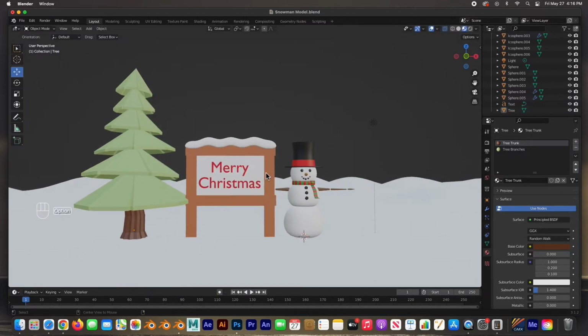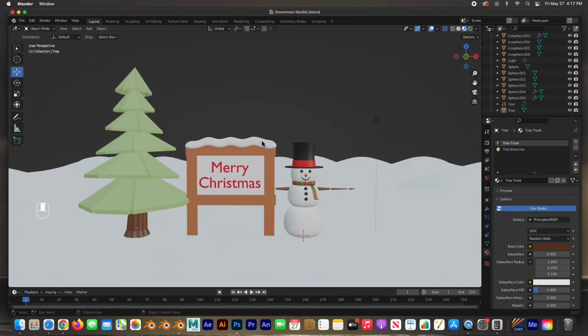And there it is, guys. We have modeled everything. We've got the snowman modeled, we've got the sign modeled, we've got the tree modeled. In the next video, we're going to put the scene together and then maybe even light it. So look out for the next video, and I'll see you in the next one.